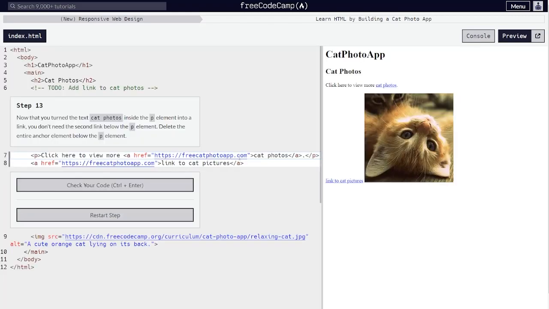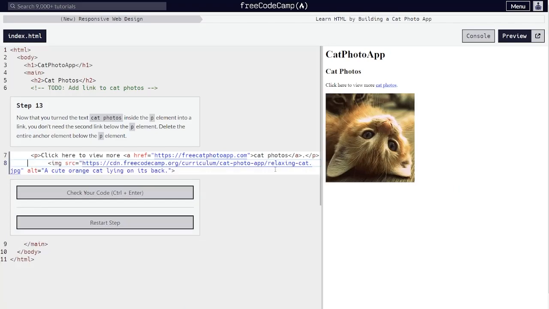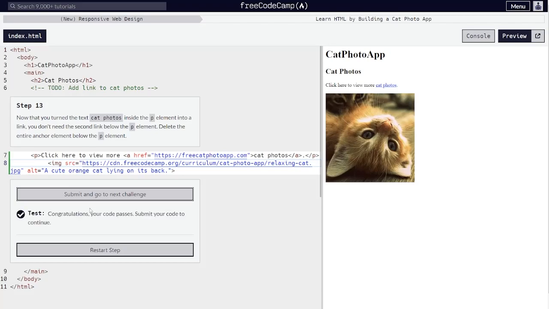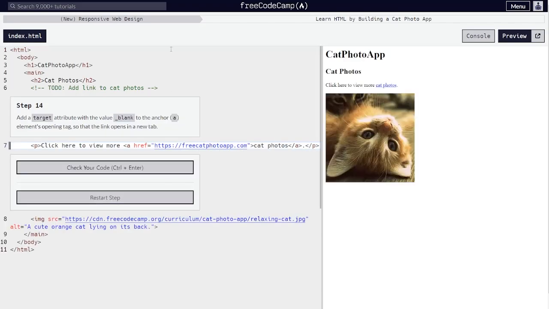Now that you turn the text cat photos inside the P element into a link, you don't need the second link below the P element. Delete the entire anchor below the P element. Okay. Check your code. Congratulations. Okay. Add a target attribute with the value blank to the anchor A element's opening tag so that the link opens in a new tab.